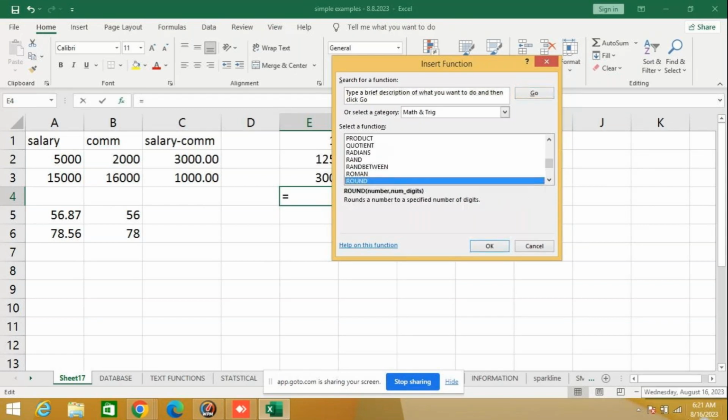Next function you have is ROUND. So it's going to round the number to the specified number of digits. It has two arguments: one is the number, and the other is the number of digits that you want to round off.